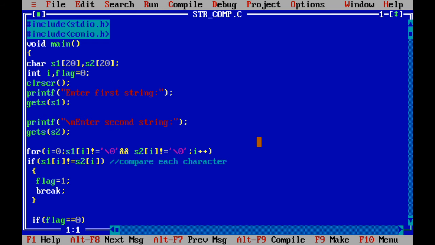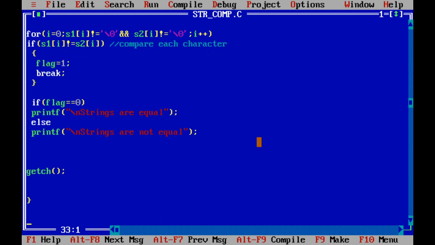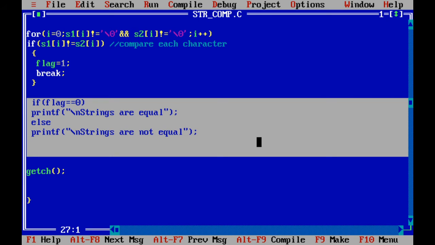So what we have to change here: after comparison ends, that is this part, we should not depend only on the value of flag. Only checking the value of flag is not sufficient. With the value of flag, we also have to check whether S1 of I is null, meaning the first string ended, as well as S2 of I is also equal to null, meaning the second string is also ended. If all these three conditions are true, then only the strings are equal.